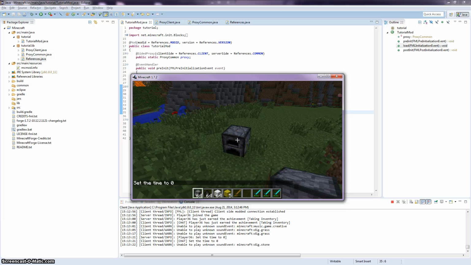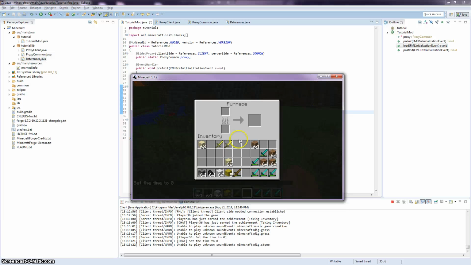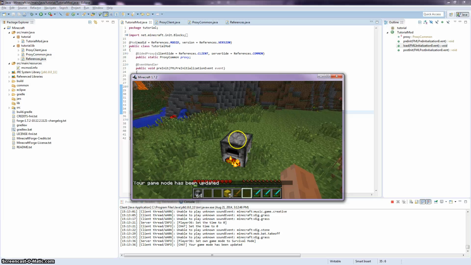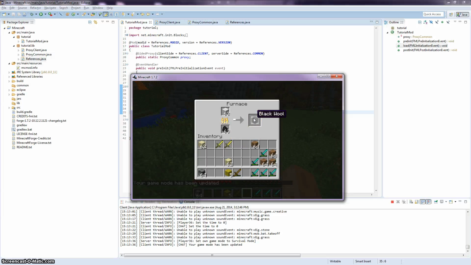Okay, so we'll go here, put our coal in our slot, white wool, and you'll see it starts smelting. Actually, I'm going to go to game mode 0 for this. So you can see, watch my experience down there. You can see it down there. We gained 1 experience.